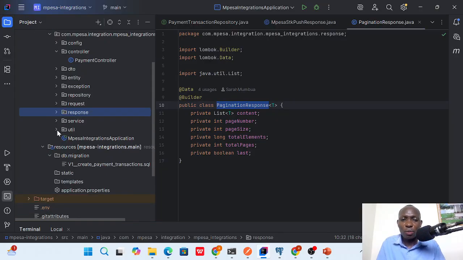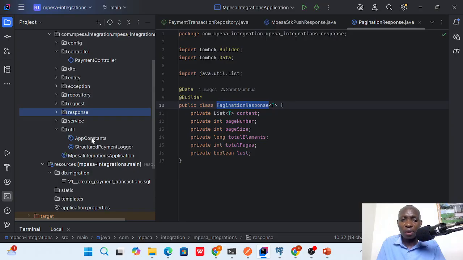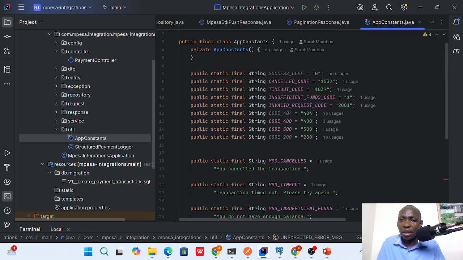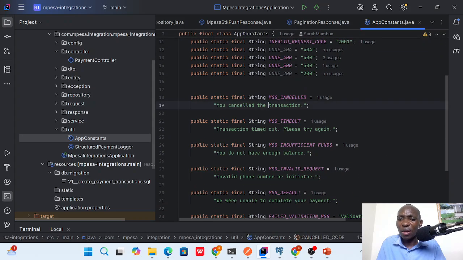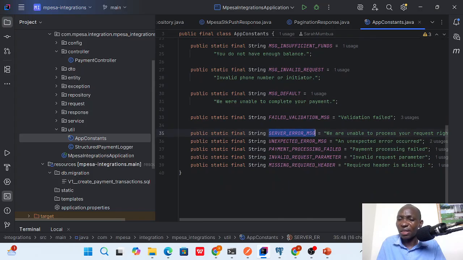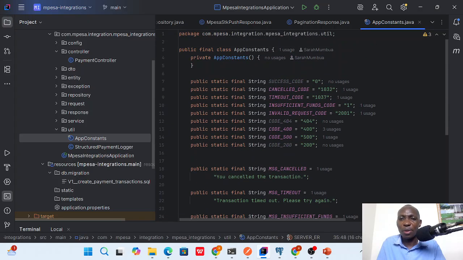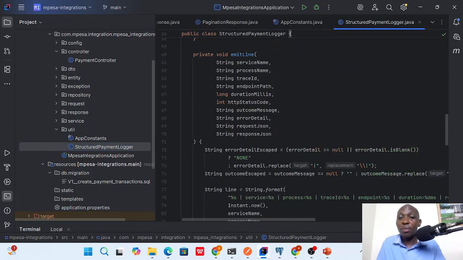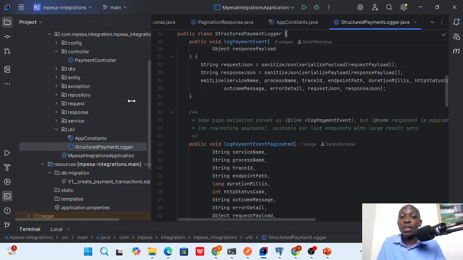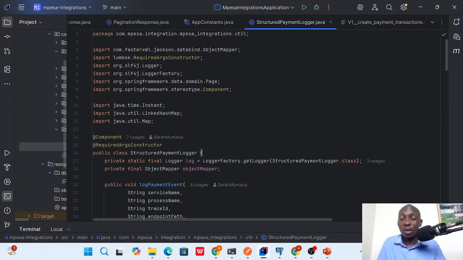Let us go to the utils. We have app constants. This defines our constants like status codes, messages, etc. These are very simple classes. We also have the structured payment logger. Remember, it is good to have some standard logging.